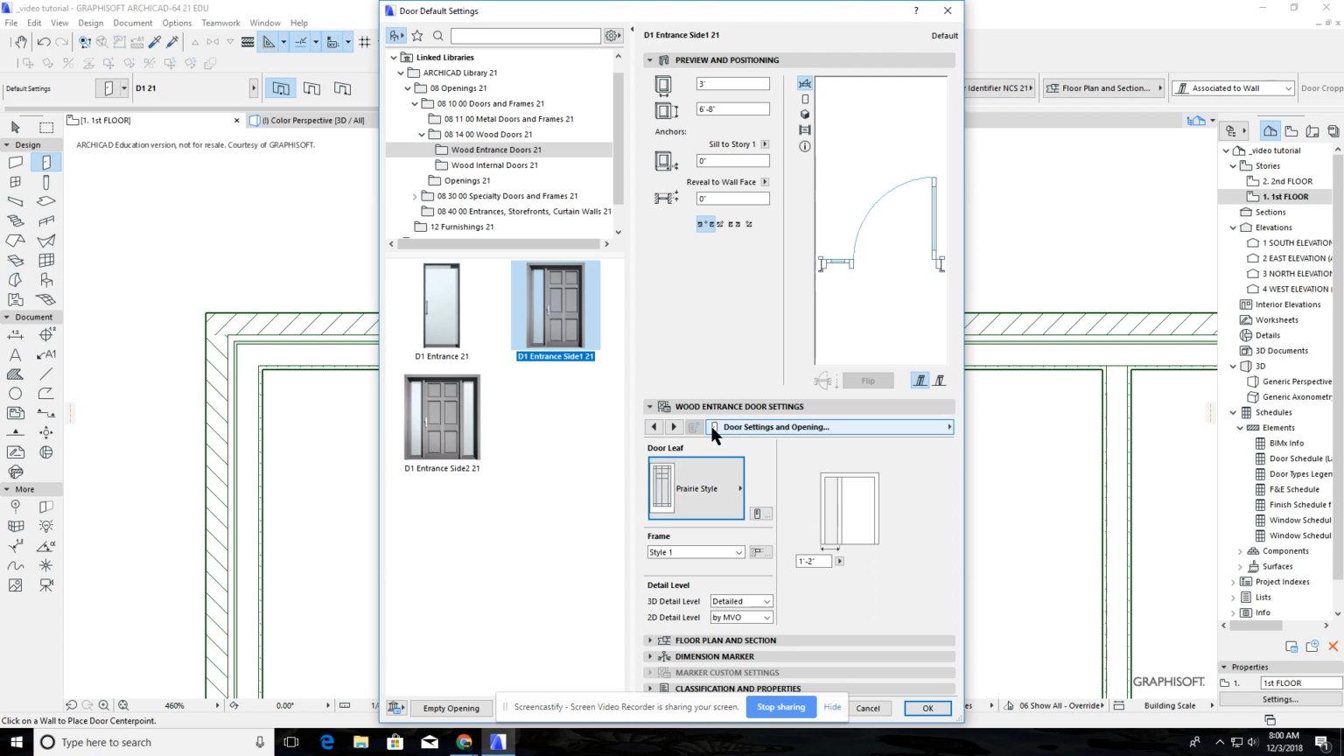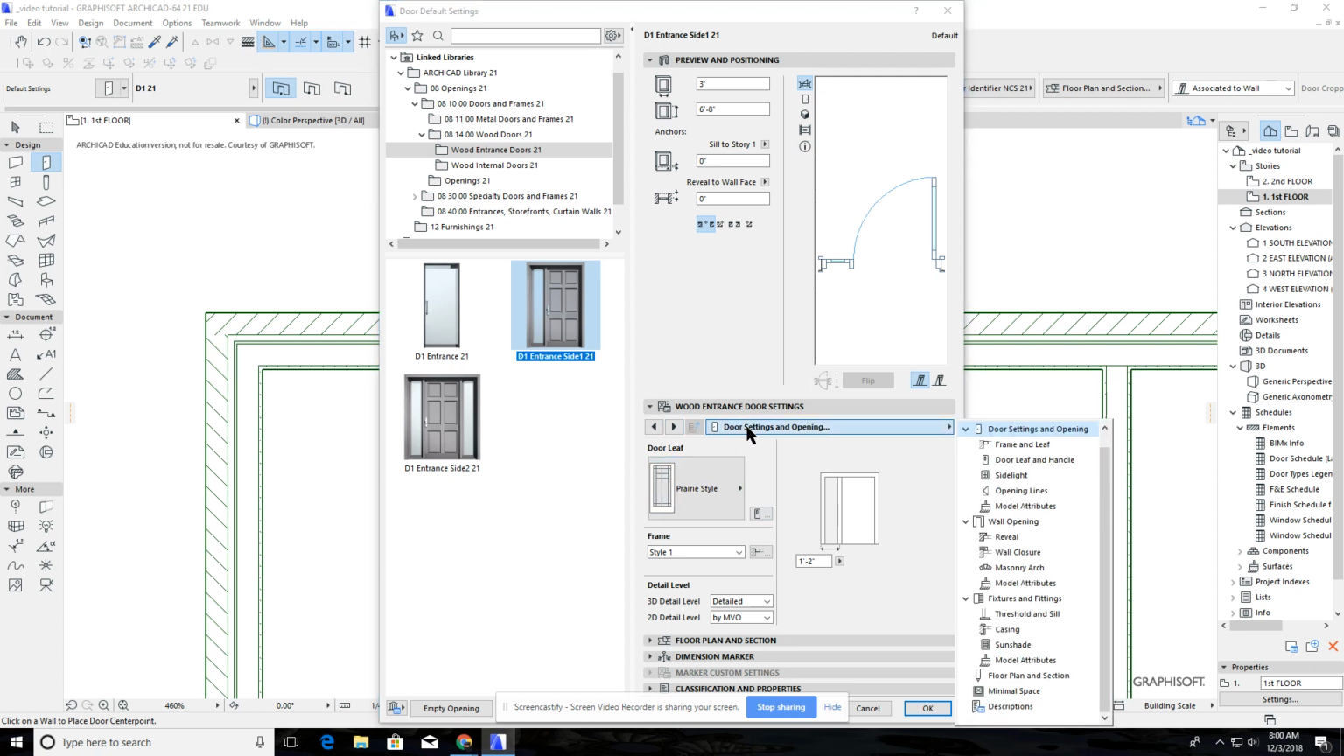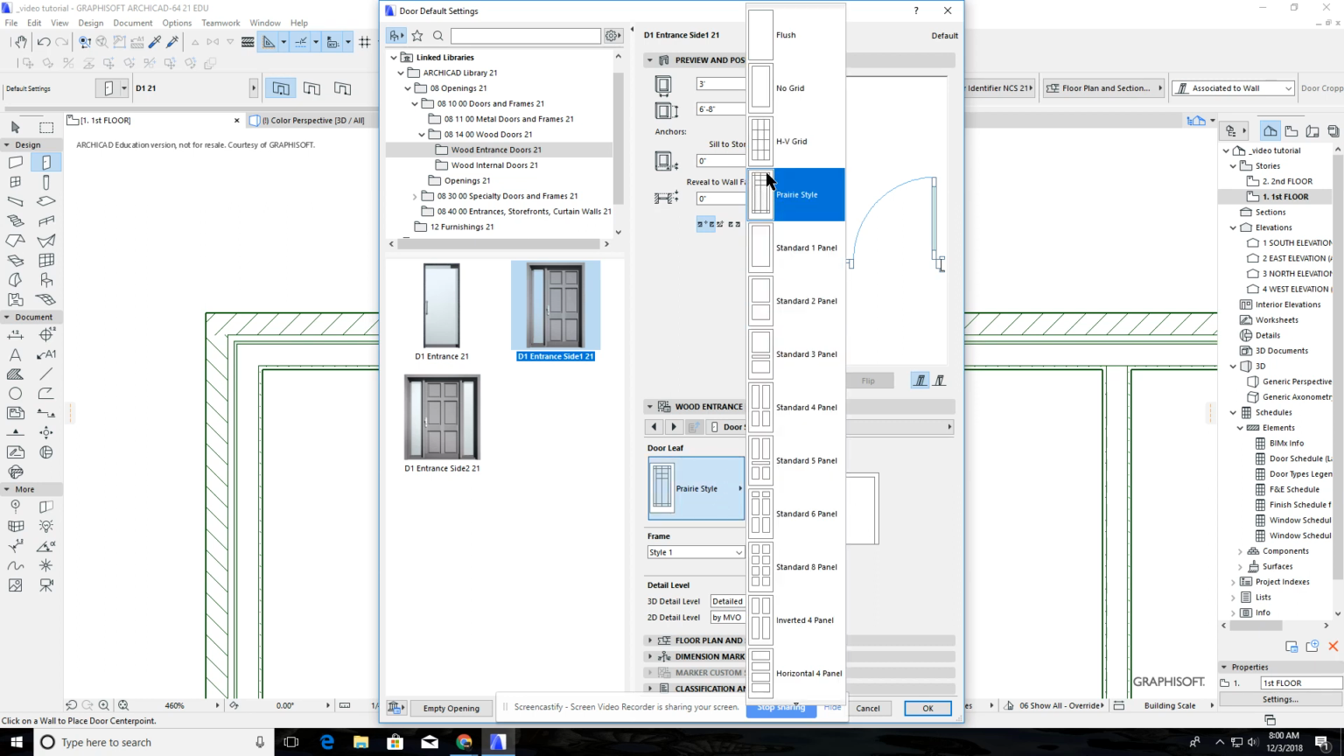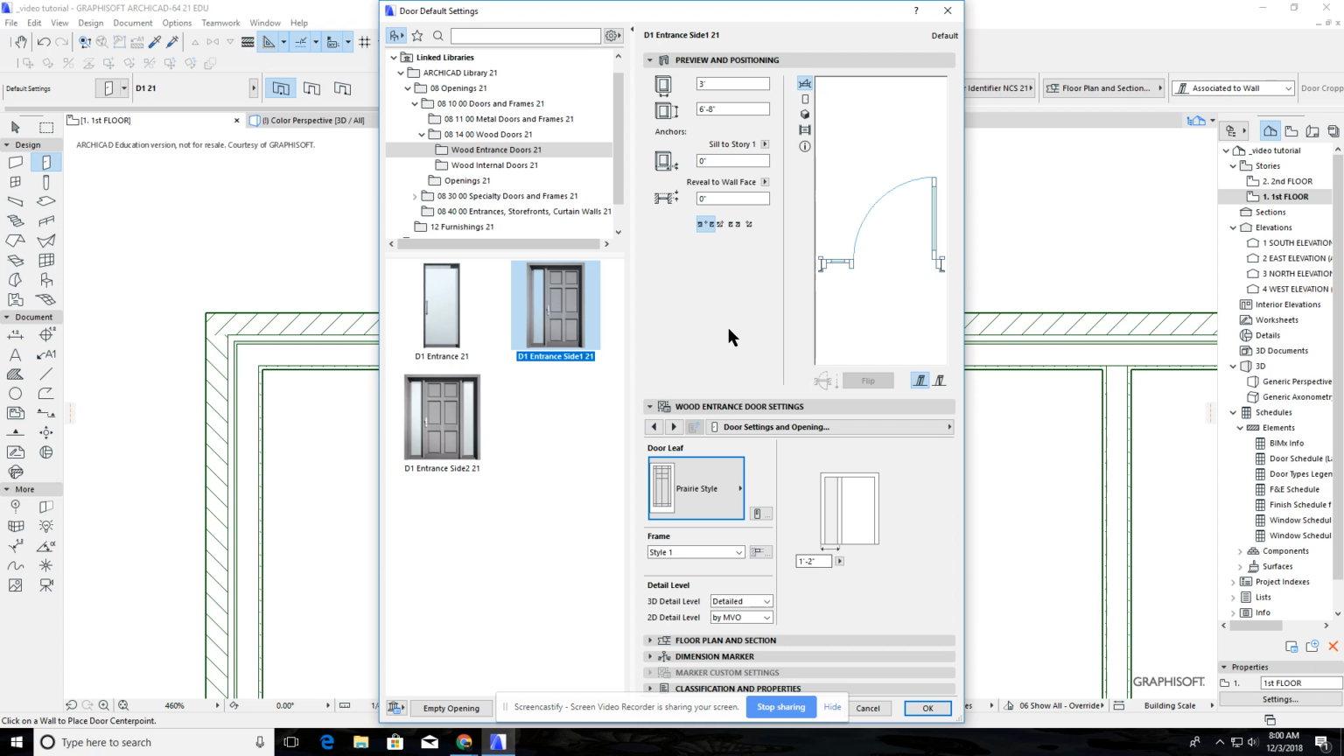Within here, there's some different types of settings that you can play with. Most of it, we won't use too much of it. As you get better at using ArchiCAD, it's a very complex program. But there's different things that you can do. You can do whatever style you want. But this is an exterior door, so we want that at 3 foot.